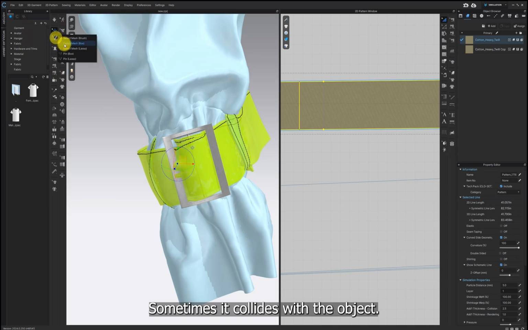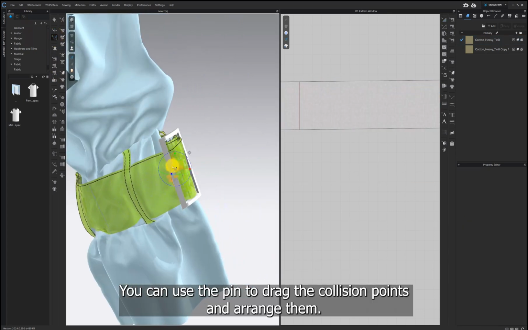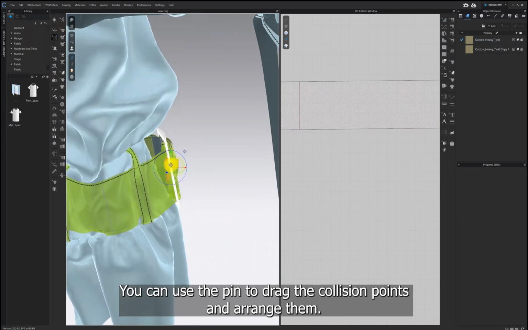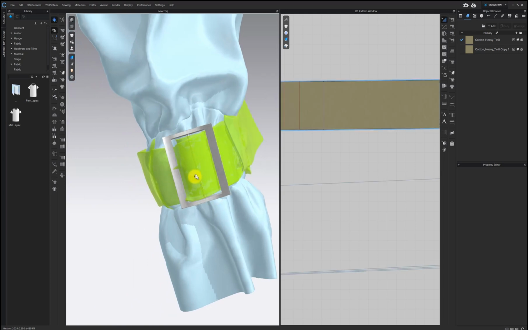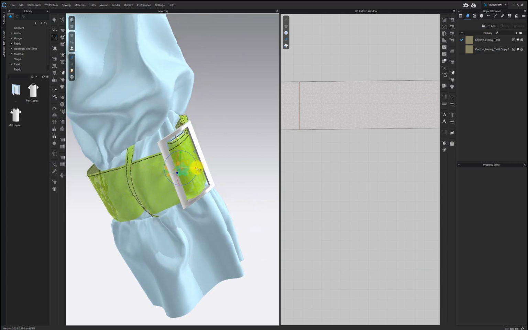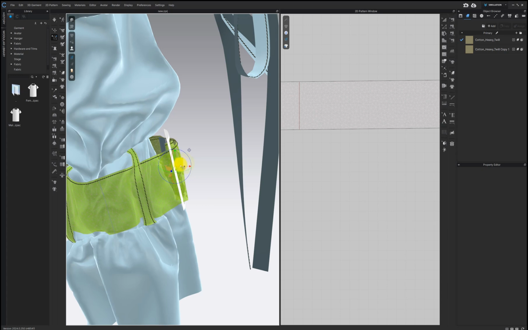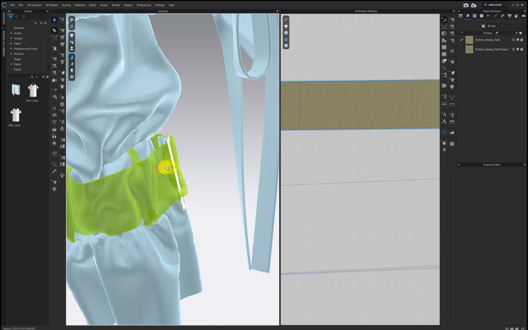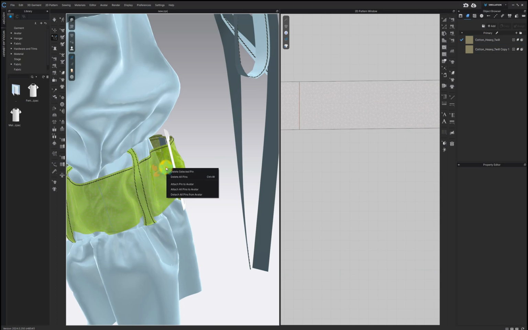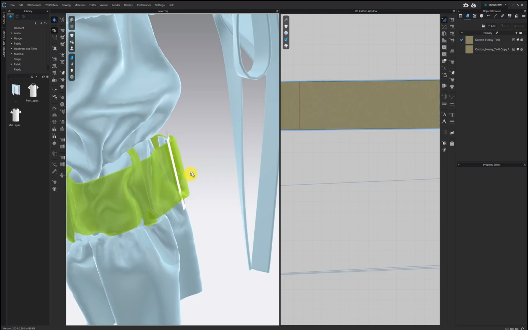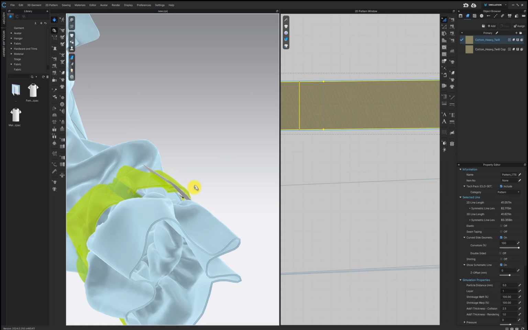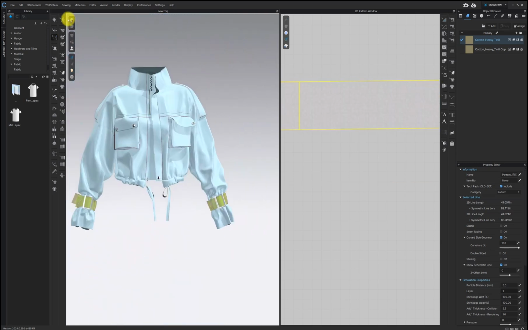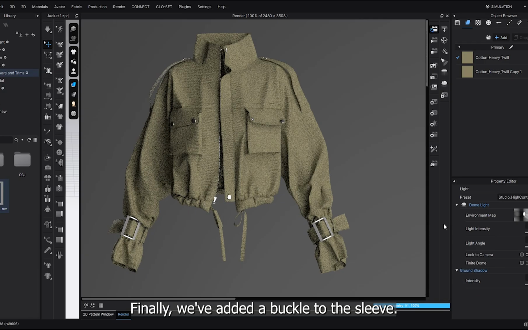Sometimes it collides with the object. You can use the pin to drag the collision points and arrange them. Finally, we've added a buckle to the sleeve.